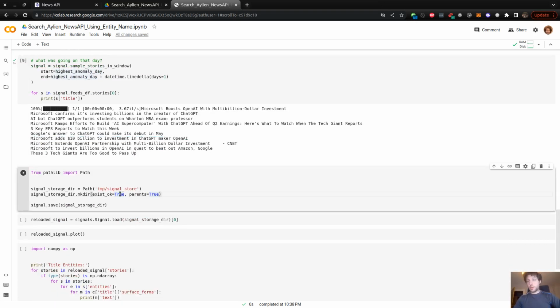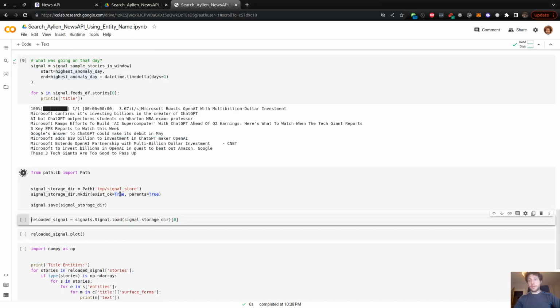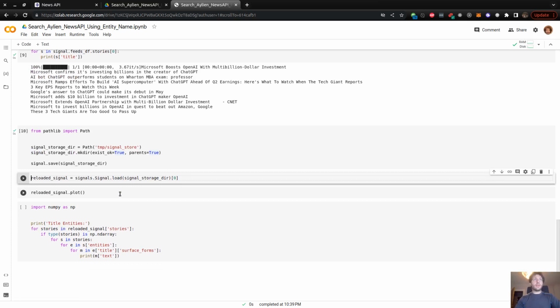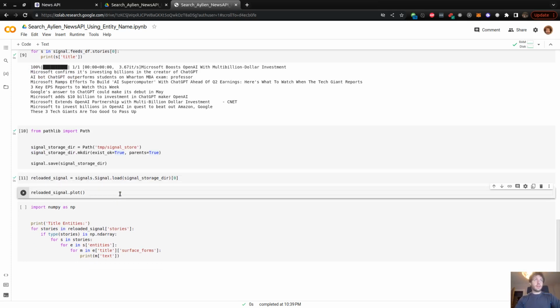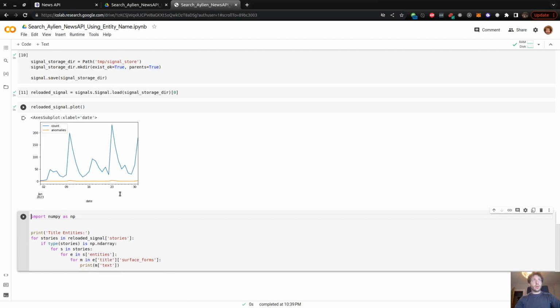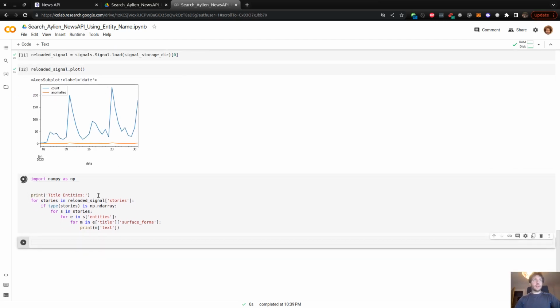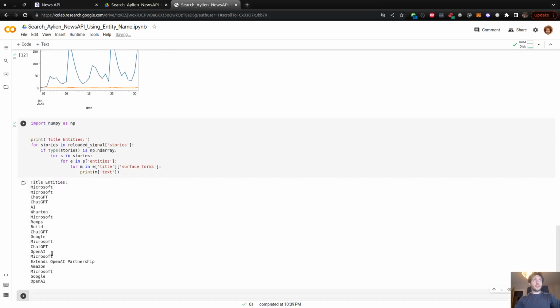The last thing I want to show is that you can save signals. So now that I have this, I can save it, and I could share that with someone else, and they wouldn't need a News API key. They could just load it directly. So I saved it in Google Drive, and now I can load it again from the same place I saved it from. And just to show that that worked, I can plot it again, and I can dig into the stories, look at the title entities in the stories, whatever.